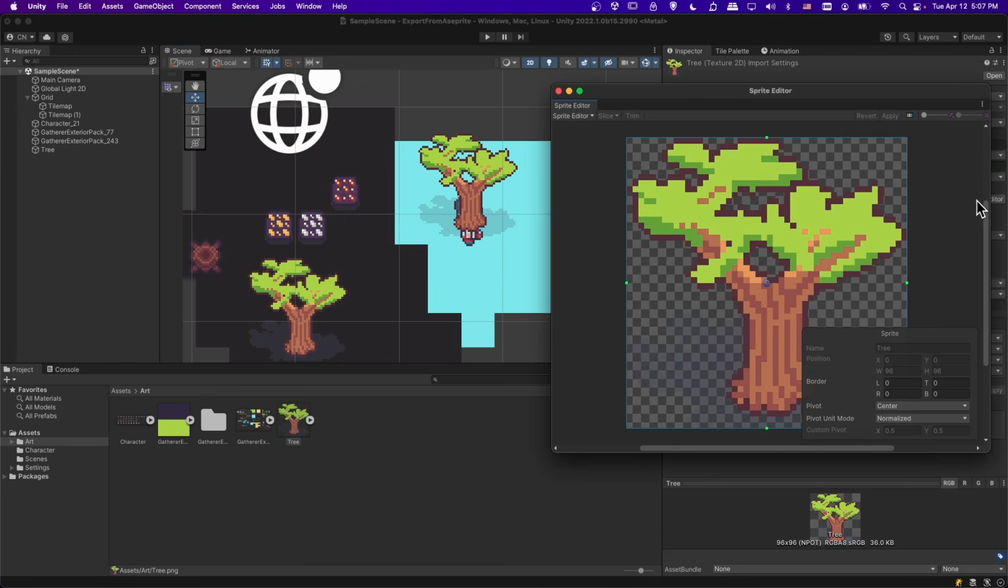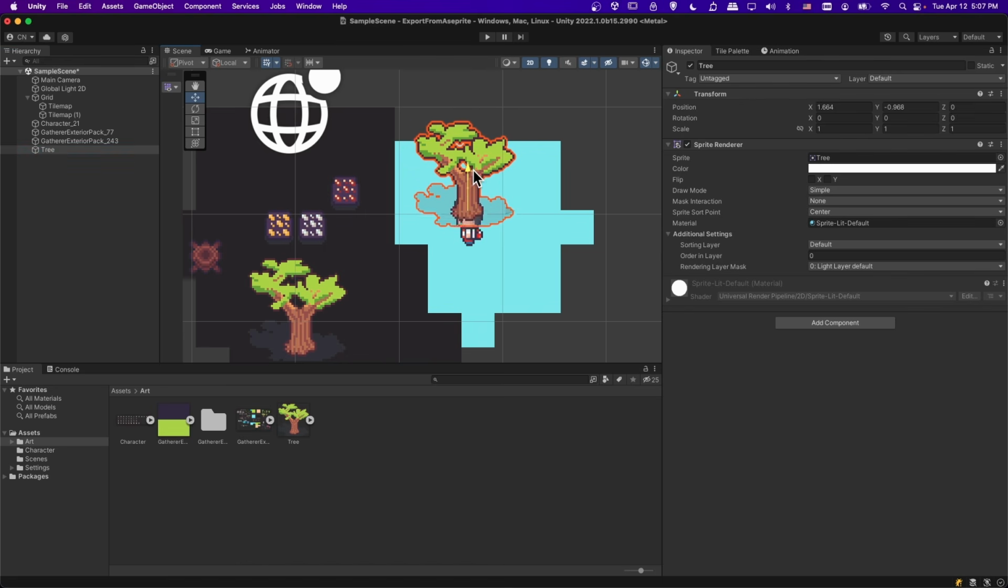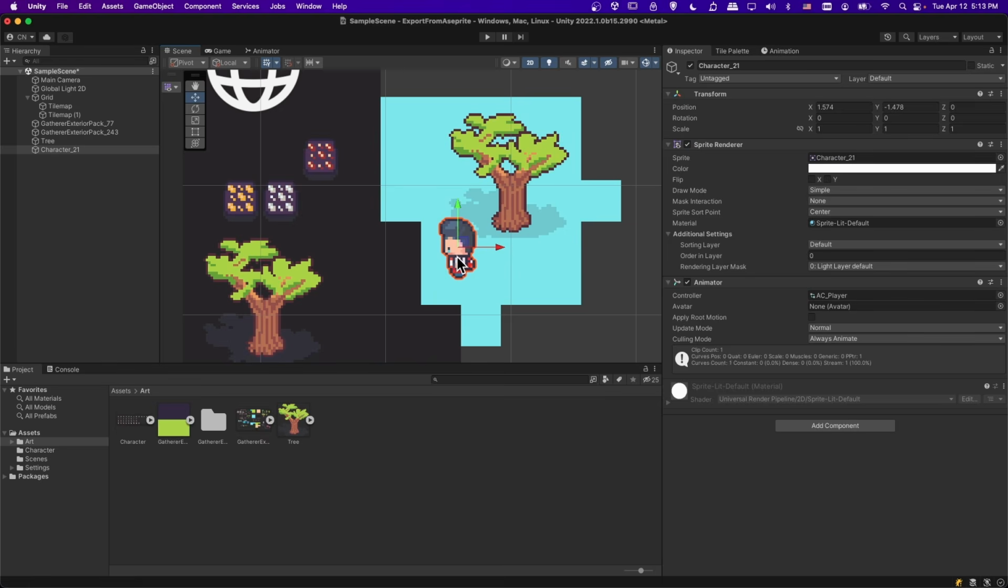I'm going to click on the tree, sprite editor. Let's move the pivot point where the center of the tree should be on the ground. Hit apply. So that's going to offset the tree's position a bit. But now the center point of the tree right here actually makes more sense. So let's correct the player as well so that its pivot point, where we're considering kind of the center point for where the character stands, is down here as well.